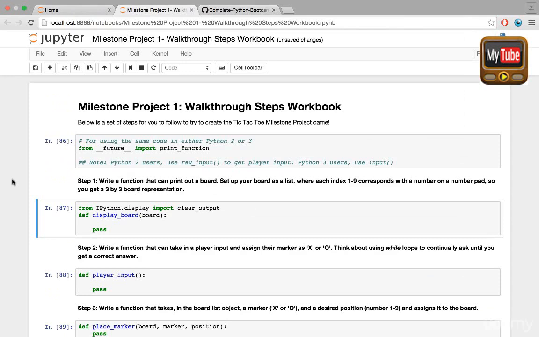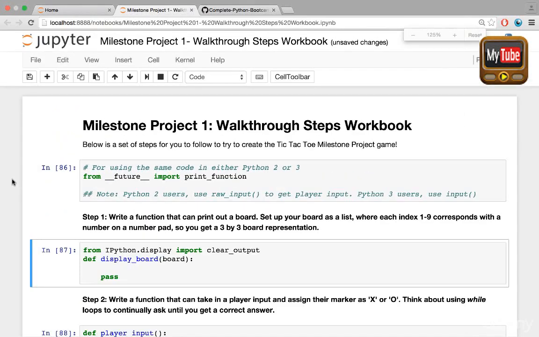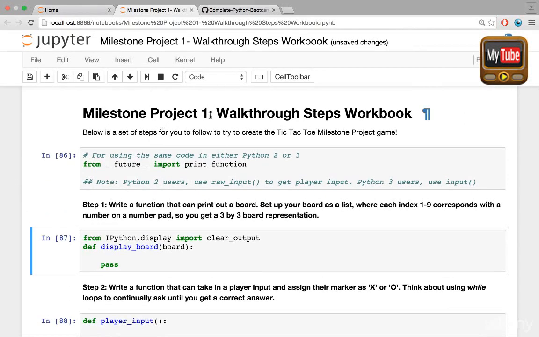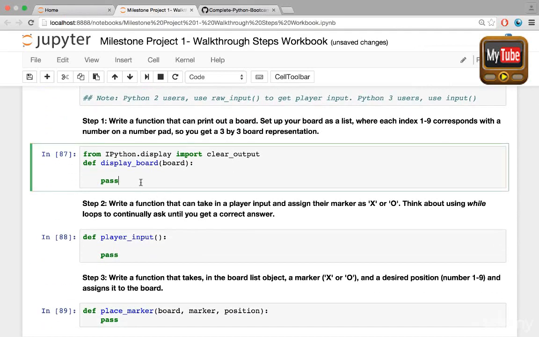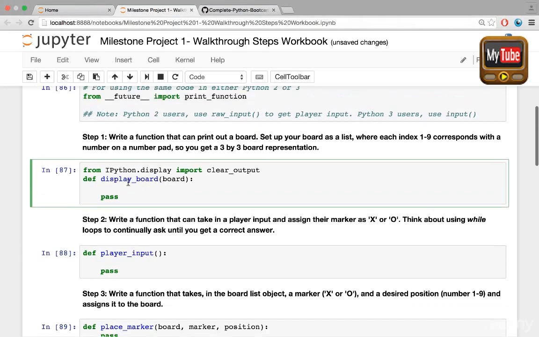Again, if you want to follow along, you should have downloaded this notebook, Milestone Project 1 Walkthrough Steps Workbook, and be following me working through it. Before we do each step, I'm going to really stress that you should pause the video and really try to solve this on your own. It's going to be really helpful if you give it a fair shot at solving it on your own.